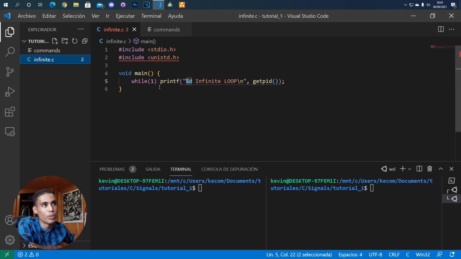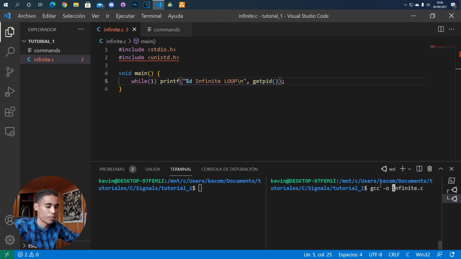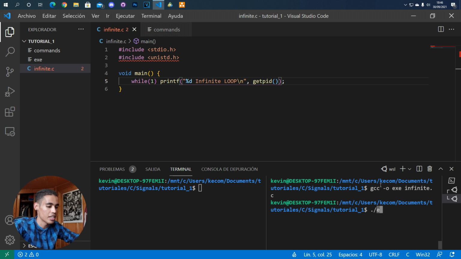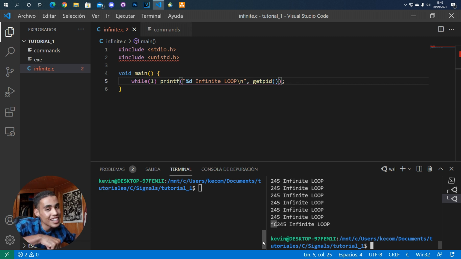To see this in an example, here I have a program which is basically an infinite loop, and we are just printing "infinite loop" and the ID of the process. The ID of the process is important because we need to know to whom we want to send the signal. So let's compile this program and put this exe. Now this is executed all the time, and it's not going to stop until we use Ctrl+C. Once we use Ctrl+C, we send a signal to this process and we basically stop it.